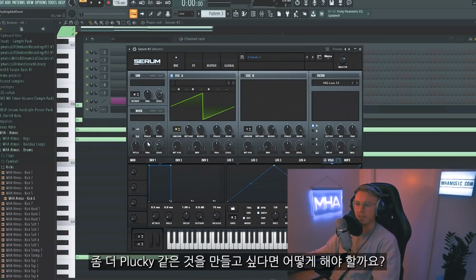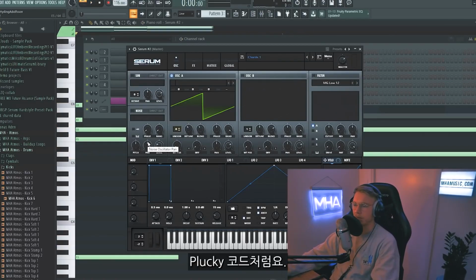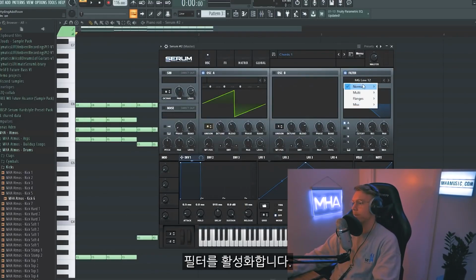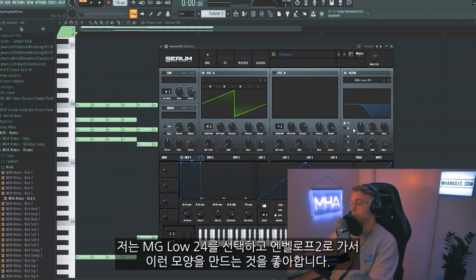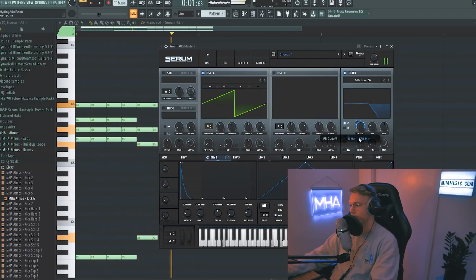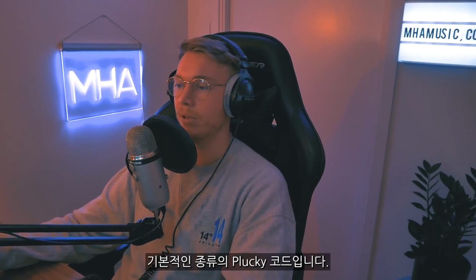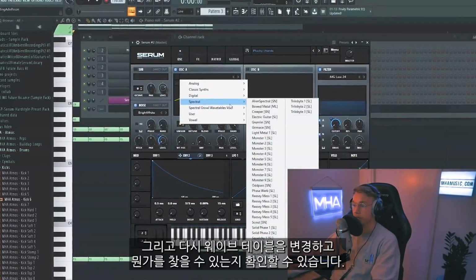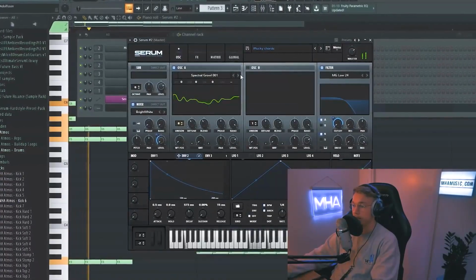What if you wanted to make something that's a bit more plucky, like a plucky chord? So we're just gonna do it the same way we did with the bass. Enable the filter. I like to go MG low 24. And then you can go to envelope 2, shape it kind of like this, drag it over. Nice basic kind of plucky chord. And again, you can just change the wavetable and see if you can find something.